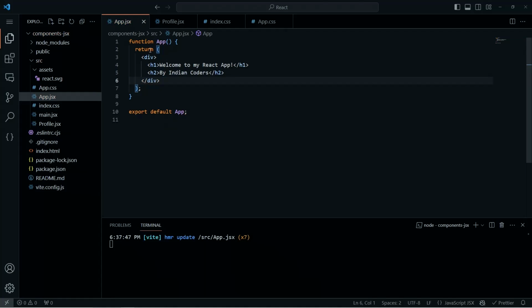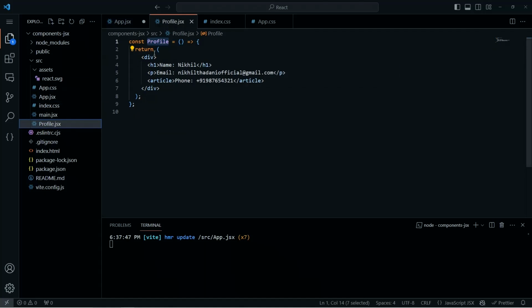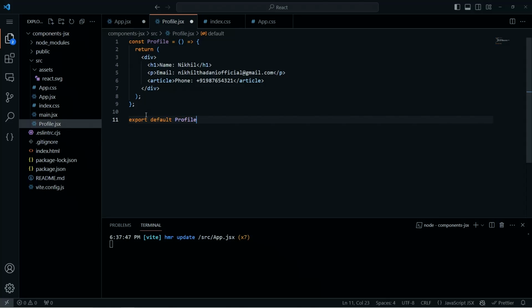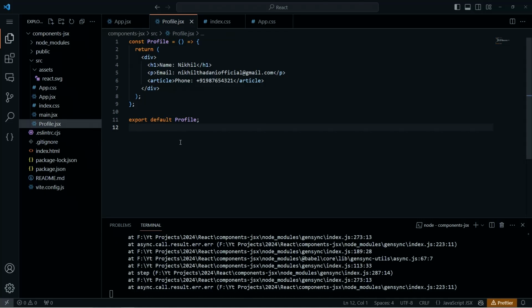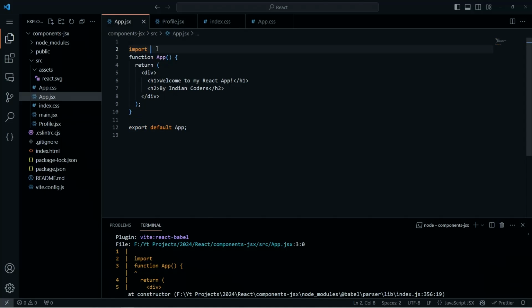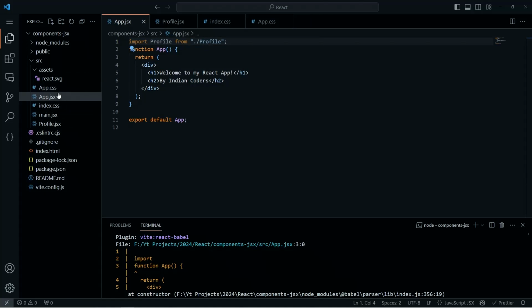First, we need to move to the top of the file and import the profile component. For importing that, we need to export this profile component as well, right? So we can have export default Profile. Now we have exported the profile component as a default, and now inside app.jsx we will import it. You can see the autocompletion of VS Code helps me do that. We have import Profile from ./profile because it is in the same directory.